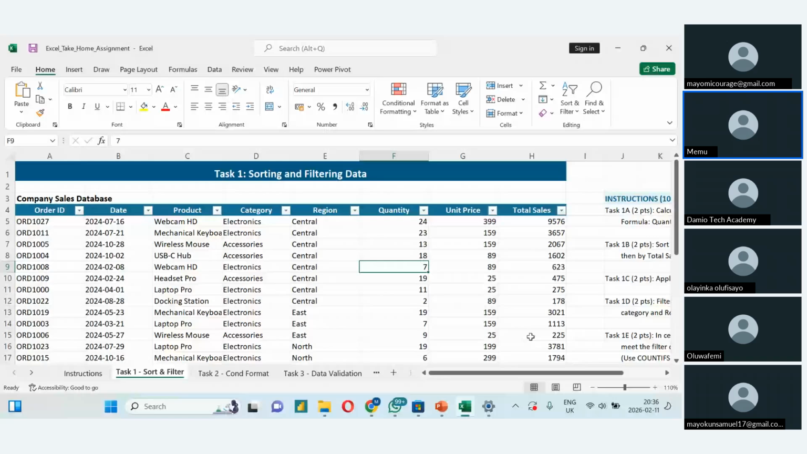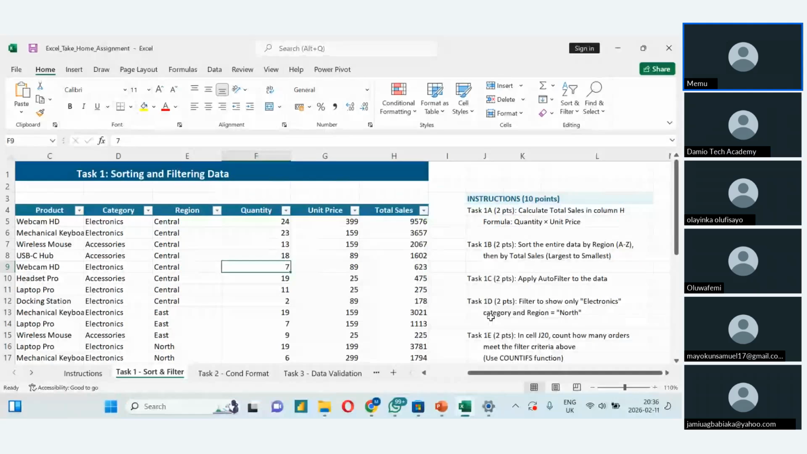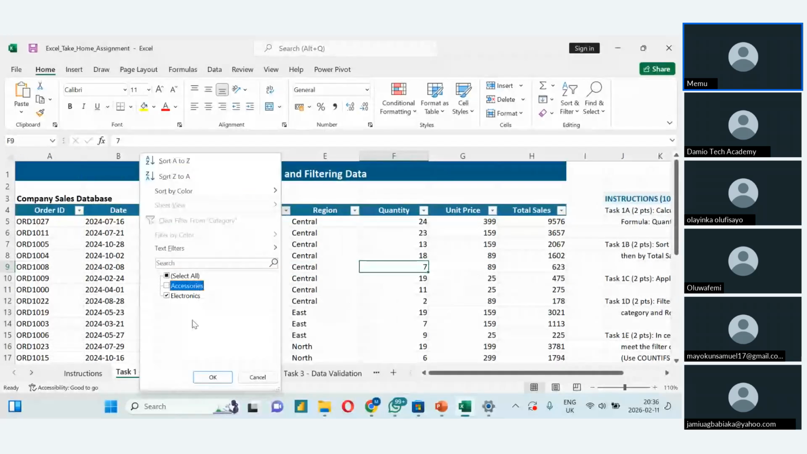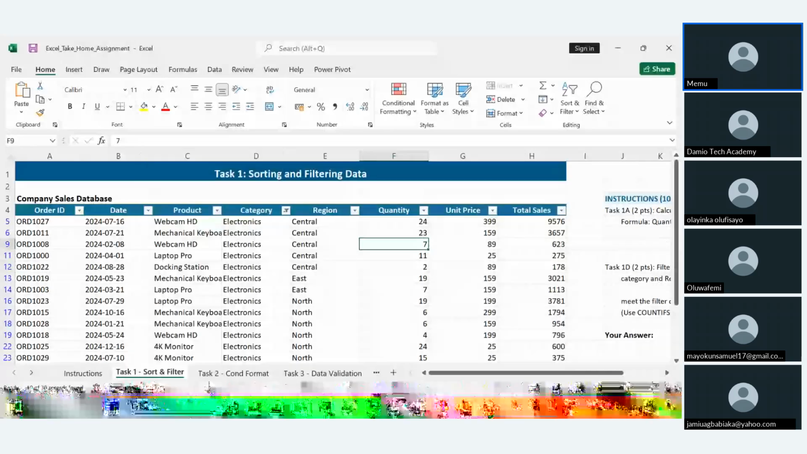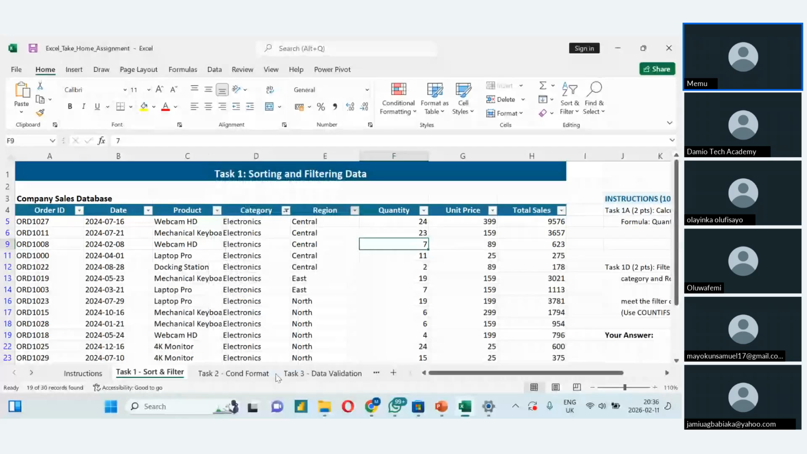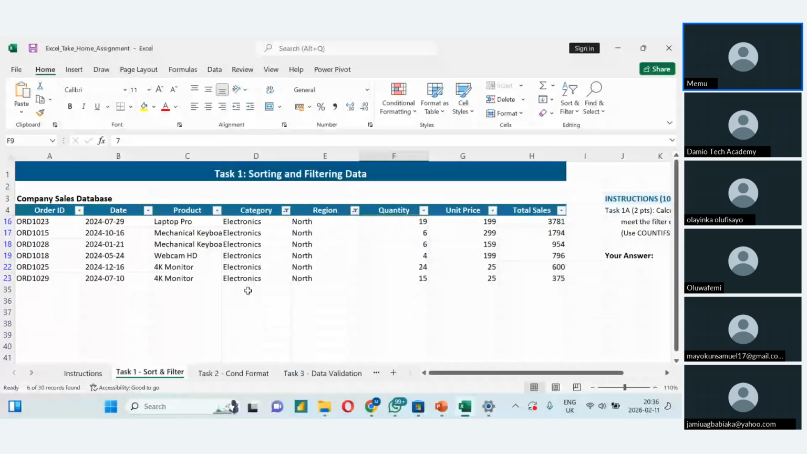So the next question: filter to show only what? Electronics, the electronics category and the region North. So we are filtering to see only what? Electronics. So we click away, so it's only electronics that should be clicked. Okay, we've done step one. And the region should be what? North. Okay. Can you see? We only have electronics and North. Let's keep going.